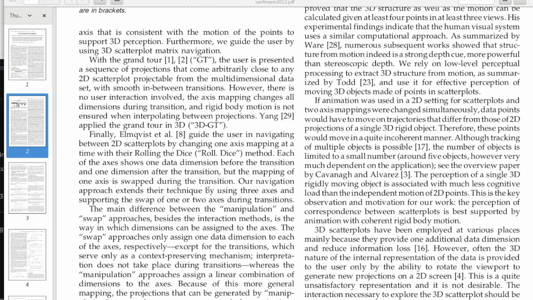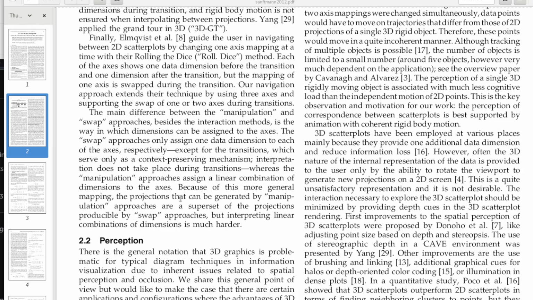Finally, Elmqvist et al. 8 guide the user in navigating between 2D scatterplots by changing one axis mapping at a time with their rolling the dice, roll dice method. Each of the axes shows one data dimension before the transition and one dimension after the transition, but the mapping of one axis is swapped during the transition. Our navigation approach extends their technique by using 3 axes and supporting the swap of 1 or 2 axes during transitions. The main difference between the manipulation and swap approaches, besides the interaction methods, is the way in which dimensions can be assigned to the axes.